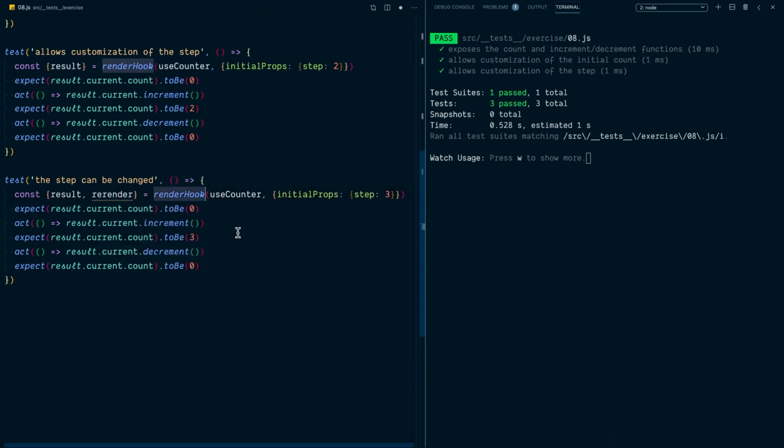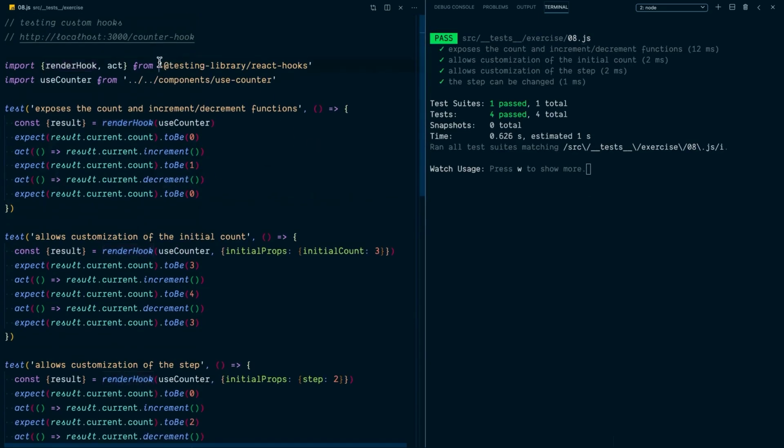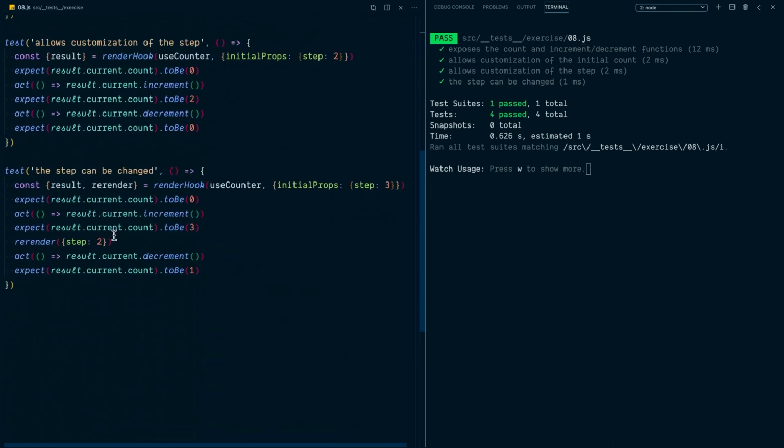That's part of the utilities we get back from render hook. I'll call re-render with my new props. So we had initial props of step 3. Now I have new props that I want to pass to it, and that is step of 2. And now when we decrement, it should decrement by 2, which will leave us with 1. Sweet. So the render hook utility from testing library React Hooks allows us to avoid some boilerplate and gives us a nice API for updating the arguments that we pass to our custom hook.